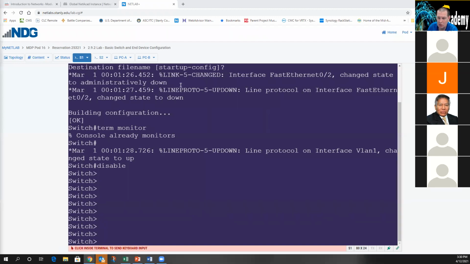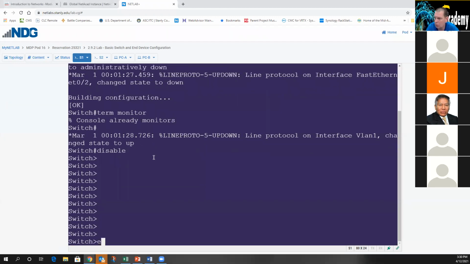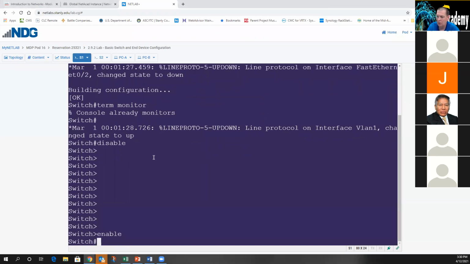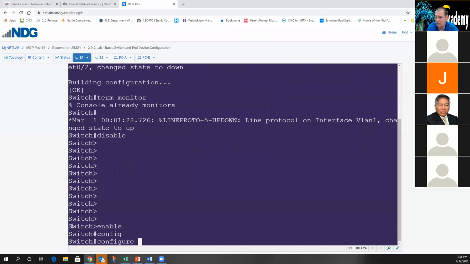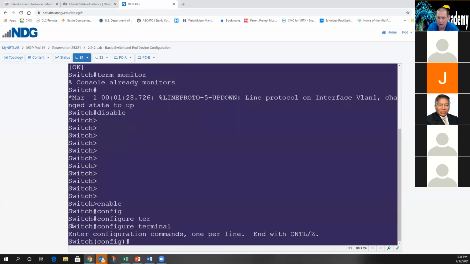It walks through, okay, how do I get into global or privileged exec mode? I type enable, and you'll notice, just like I told you in the lecture for module 2, this is user exec mode, which is look and see. This is privileged exec mode, which is the ability to make actual changes to the device. It then walks you through going into configure terminal. And now you can walk through here.